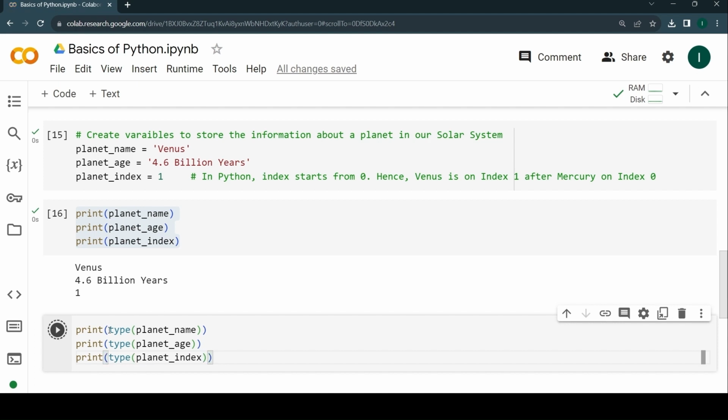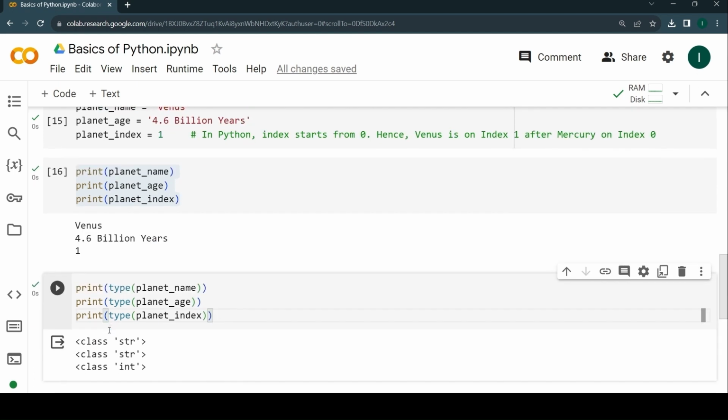And now if I simply run this code, you can see that the first two things are of class string. It means that this planet age and the planet name, both of them are storing a data that is in the format of strings. When I talk about planet index, now that is not a string, that is an integer.